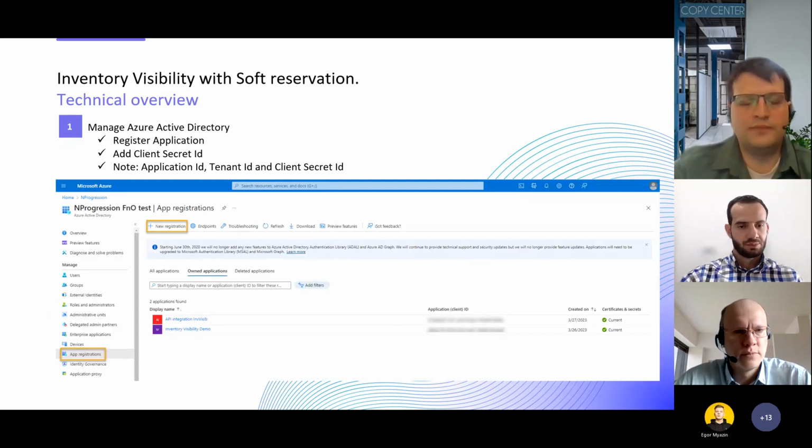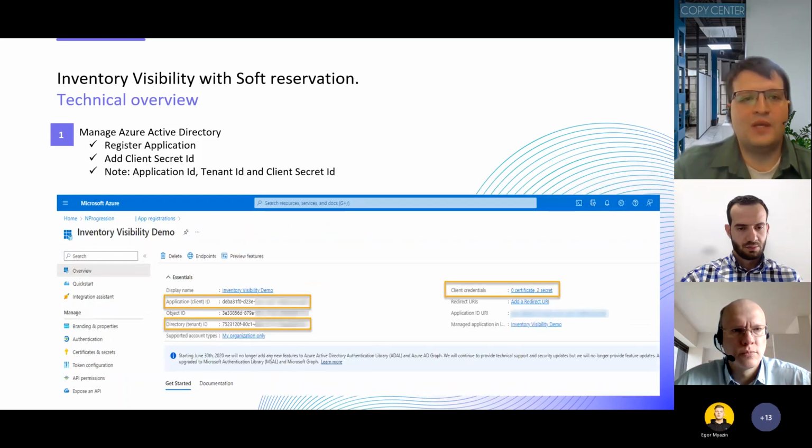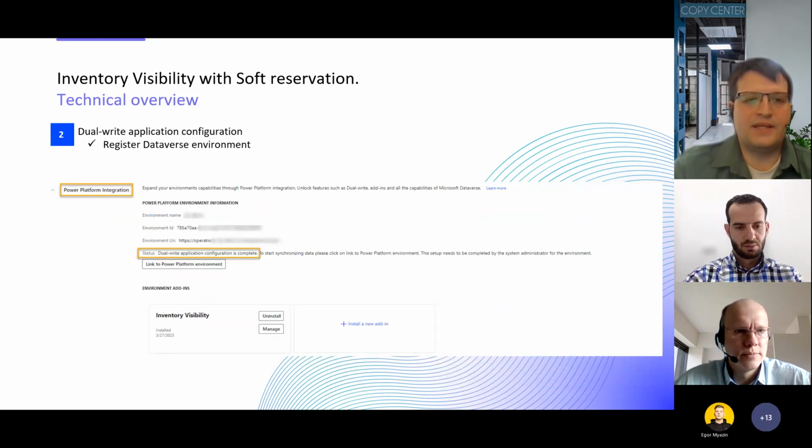First of all, you should sign into the Azure Active Directory portal, register a new application, and add a client secret ID. During this, please make a note of the application ID, tenant ID, and client secret ID, because you will need them a few moments later. As a second step, open the LCS, go to the project and configure a Dataverse environment on the Power Platform Integration tab if you don't have one so far. And be careful that only Dataverse environments that were created by using Lifecycle Services are supported.